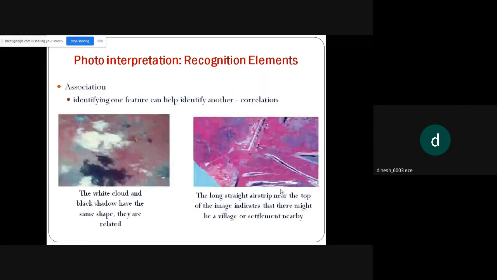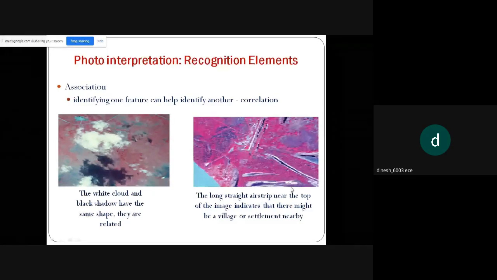Then association. Association is identifying one feature can help identify another feature. So correlation. You can see that there is a white cloud and a black shadow having the same shape. A photo is taken in aerial at a particular point. We can see that the white cloud is moving, so a shadow of that is falling on the earth. So that photo is taken, which is of the same shape. By identifying either the black or the white, we can identify that a cloud is passing in this place. With the help of one feature, we can identify another feature, which we call correlation or association.